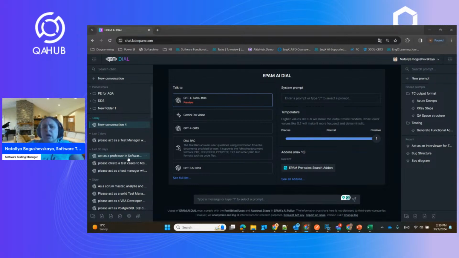What is not very convenient with EPAM AI Dial? Personally for me, it's storing all my prompts and structures inside the cache. So I have to clean the browser cache sometimes, and if I do that, then all my conversations, all my chats, and my prompts will be lost. It's a real problem because you have to restore it from scratch. And sometimes I have a pretty complicated output, for example, this output format in Azure DevOps.